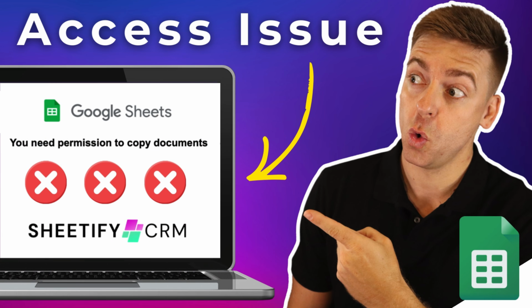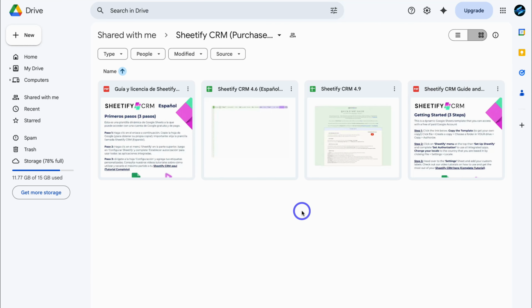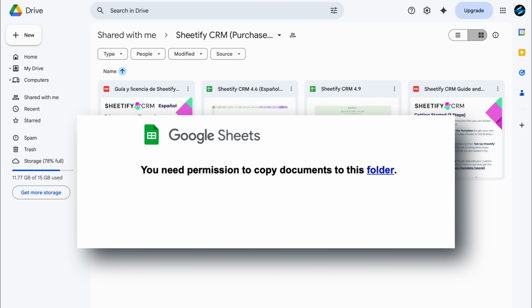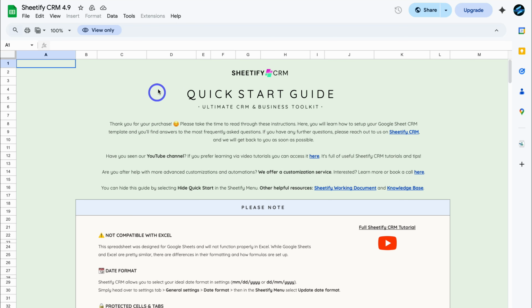Today's focus is to show you how you can resolve this issue. If you're trying to create a copy of your own Sheetify CRM or other Sheetify toolkit and you get this permission page, don't worry, this just means you haven't added the toolkit to your own Google Drive folder. Locate the template, either Sheetify CRM, projects or bookkeeping, depending on the toolkit that you purchased. Simply double click and that will take you here.